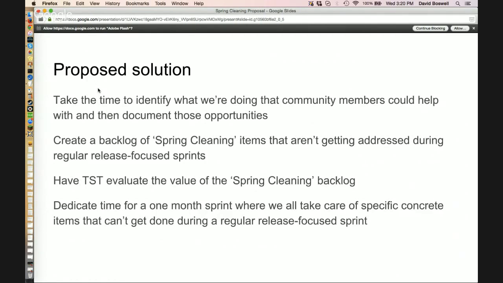Once we build up that backlog, we can have the TST evaluate the value of those and see if this is something we want to commit our time to or not. I suspect, just from anecdotal conversations with people, that a lot of valuable things would come up in this process. If we decide yes, there's value here, we could create a 1-month sprint specifically focused on those spring cleaning tasks, versus a release, to take care of these specific items. And if this process was good, we can make it a regular yearly, bi-yearly, or 18-monthly thing going forward, just like spring cleaning is something you do at your house every year.